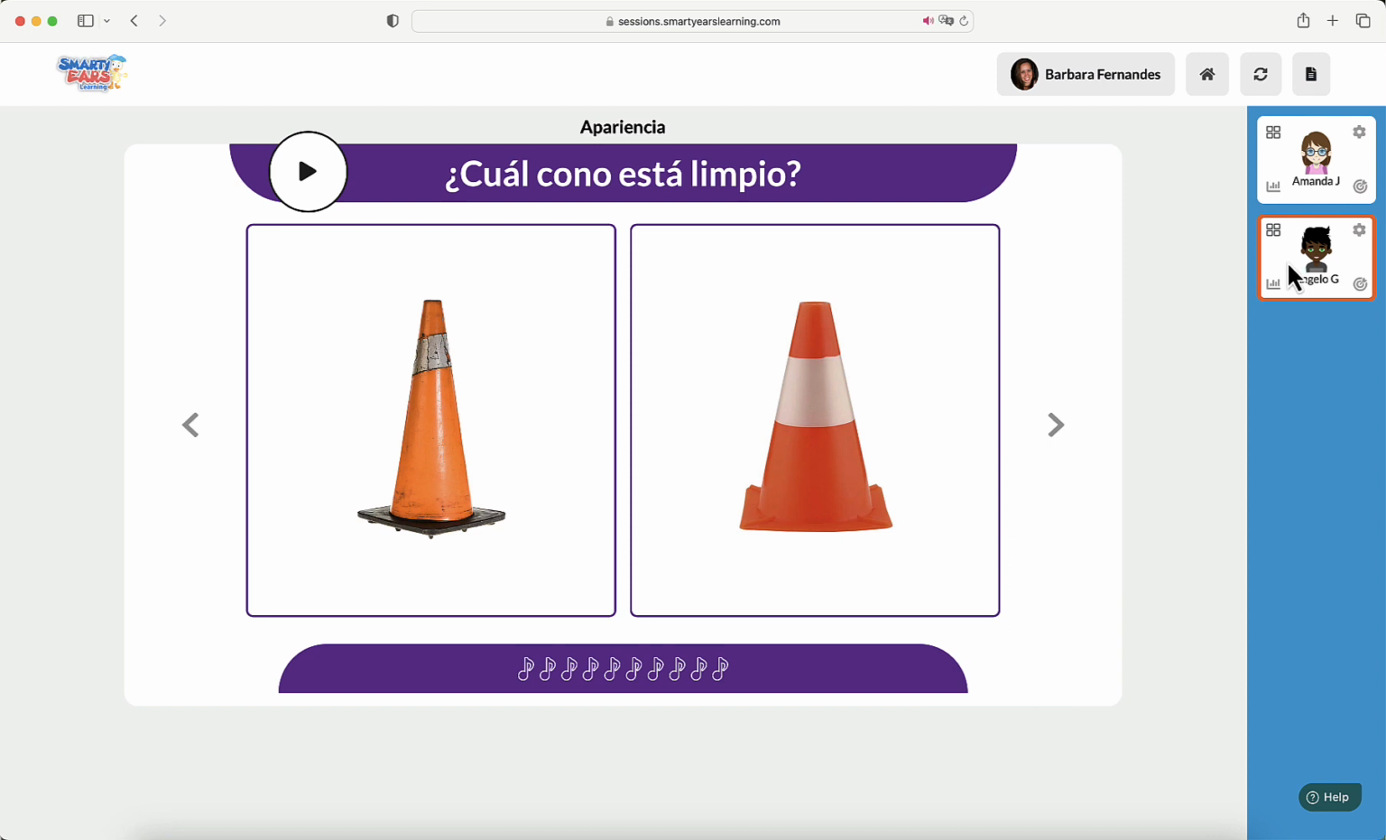¿Cuál cono está limpio? Isn't this amazing? So as soon as I selected Angelo, we knew that Angelo is receiving intervention in his native language, Spanish, and he can select the correct answer by hearing a prompt in Spanish automatically.